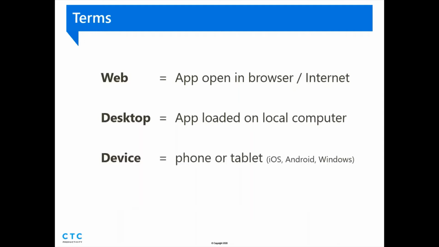And then the third term is device. And device encompasses everything, all of our phones and our tablets. It doesn't matter if it's iOS, Android, or Windows. So when I talk about a device, that's not your desktop computer. That is really everything but your desktop computer, your phones and your tablets.